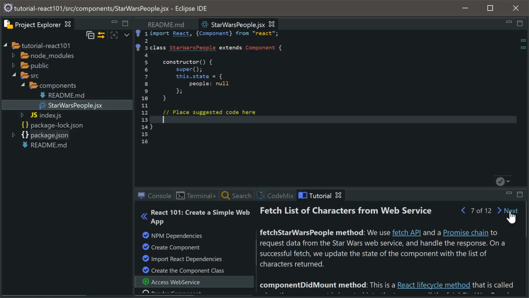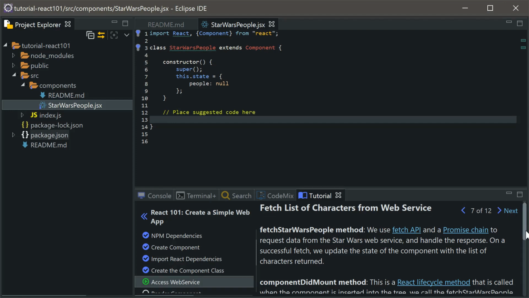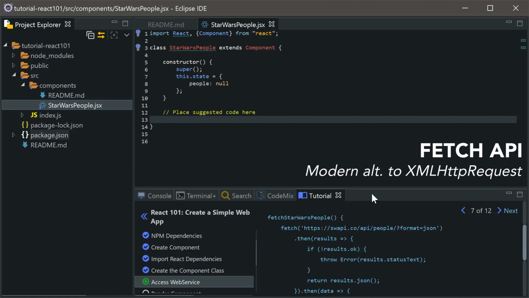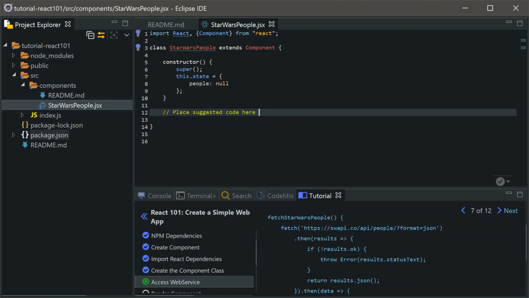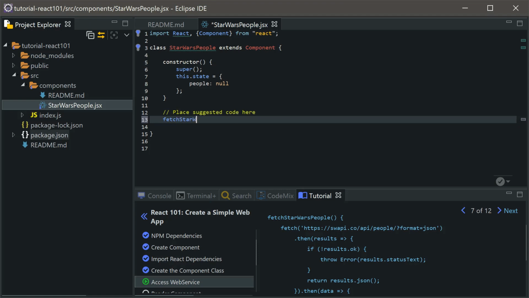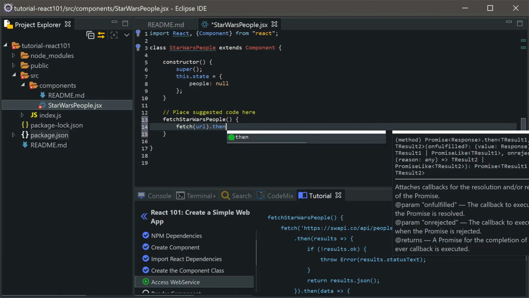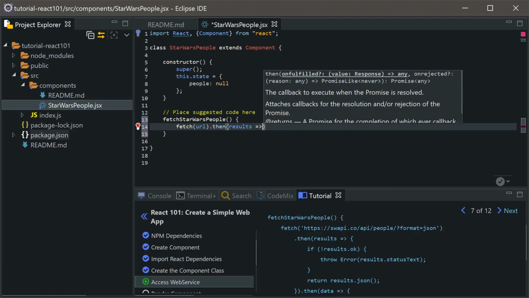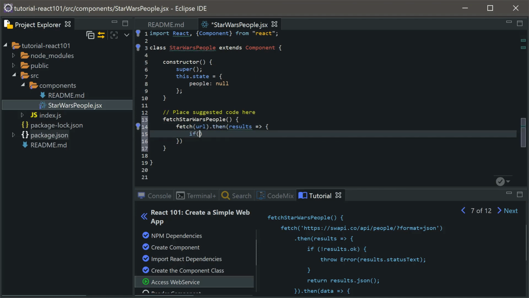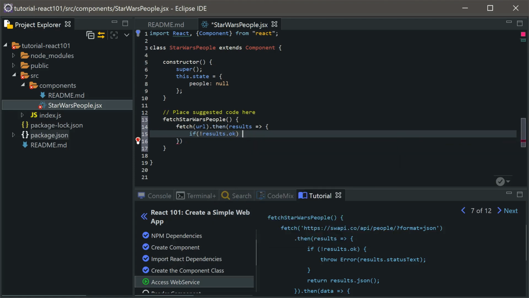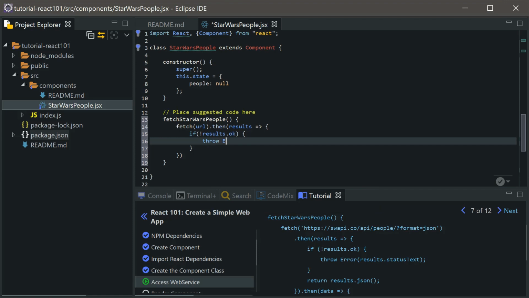Nice. We're coming to the bits now that do most of the work. We're going to use the relatively new Fetch API, which is a replacement for XMLHttpRequest, to fetch the data we're interested in from the Star Wars web service. So I'm going to go ahead and let the tutorial fill in the correct URL later, but I'm going to type out bits of this code so you can see the IntelliSense in action. Observe that you not only get hints for method names, but you get hints for parameters and documentation as well.